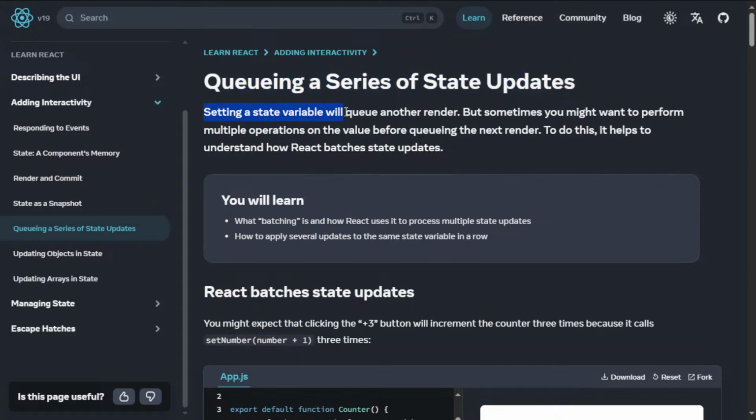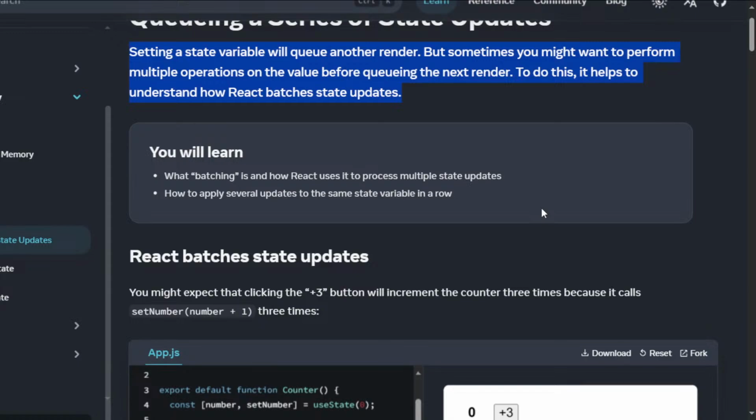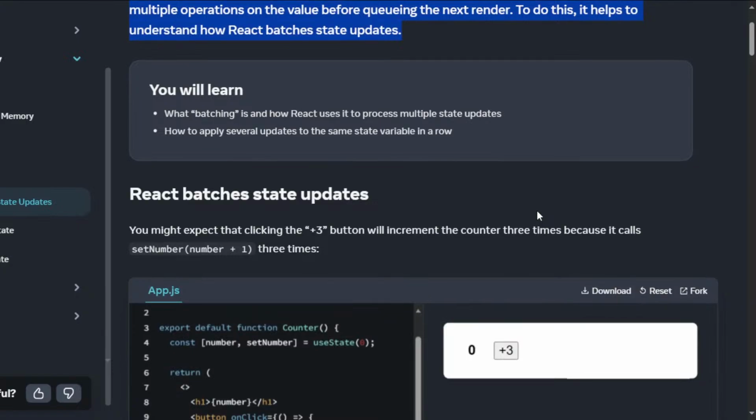Setting a state variable will queue another render, but sometimes you might want to perform multiple operations on the value before queuing the next render. To do this, it helps to understand how React batches state updates. Like last day, when we were trying to update the alert message whenever you click on the plus button, that was not working as we wanted. So today we understand how things work behind the scenes and how we can update that easily.